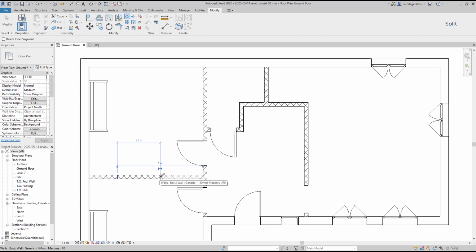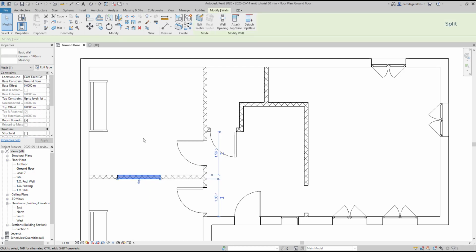This time let's place it at 1.5 meters from the first. Okay, this wall is now divided in 3 parts. With this operation, I can click on one of them and erase it.